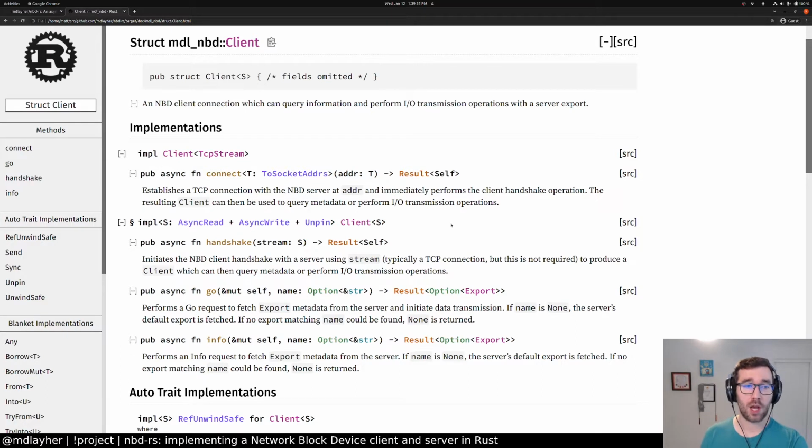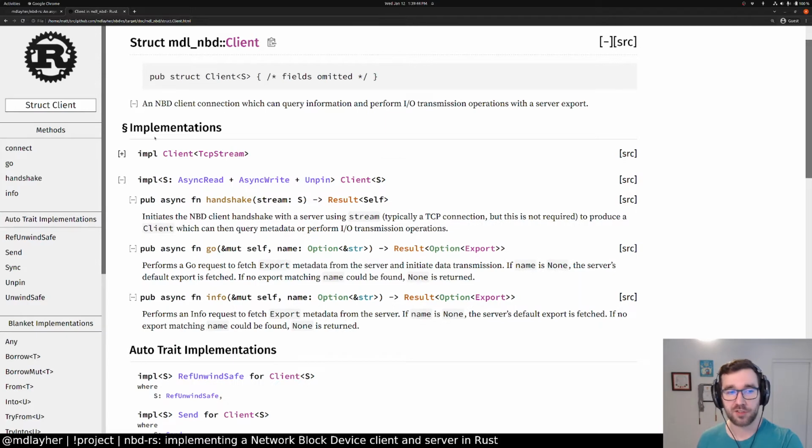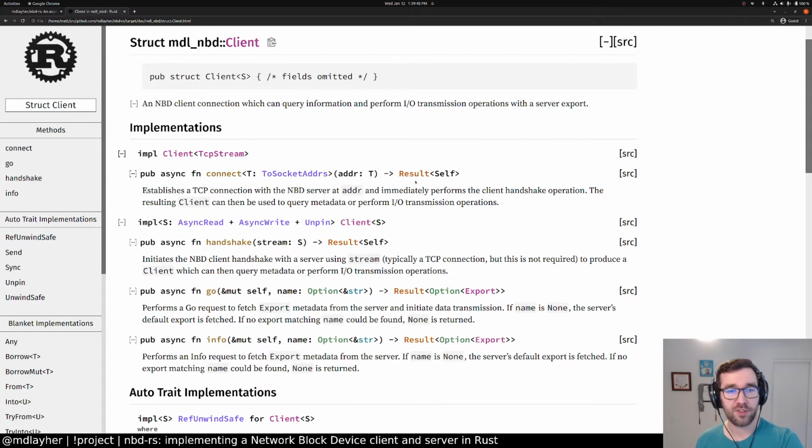So it could be TCP, could be Unix socket, could be something like vsock, I think would be pretty interesting as well. So I actually have a helper here that if you specify this connect function and anything that's a ToSocketAddrs, which could be like a string or whatever else, we can actually establish a TCP connection on demand with the address and then perform the client handshake.